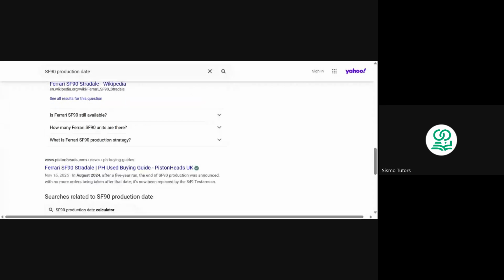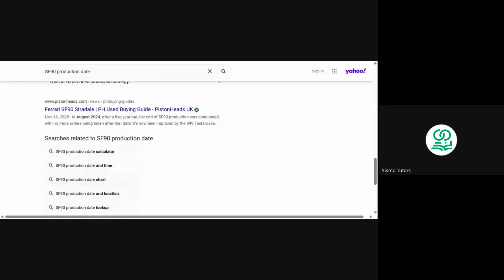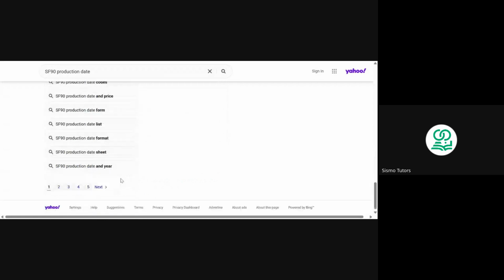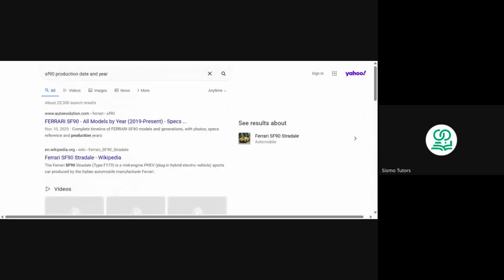August 2024. Is it August 2024? Production dates and year. I think August 2024 is too close. Let me check it. Production is 2019 to 2024. So let's go with 2024, August 2024.